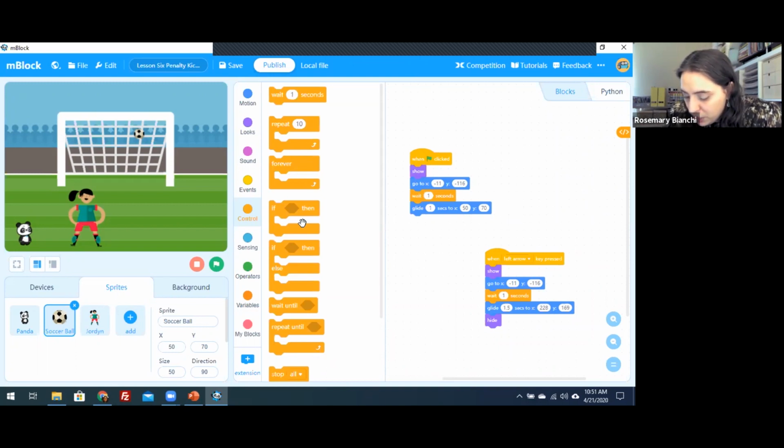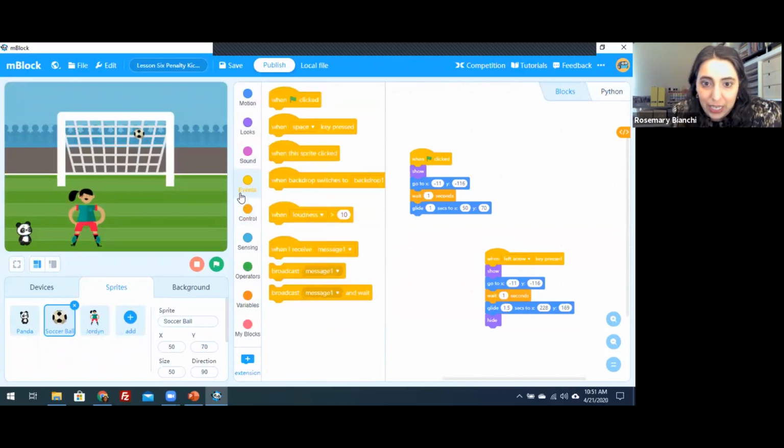So another question was, can we use an if event? So many of you are asking, can we use the if to control when the ball moves? Yes, we can. That's more complex than this lesson. Another option, which is less complex, but we're not there yet, so this is above and beyond, is to use the broadcast blocks.